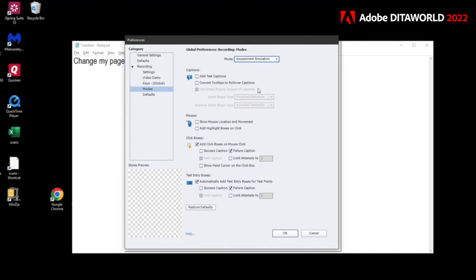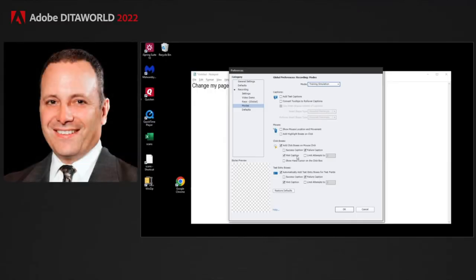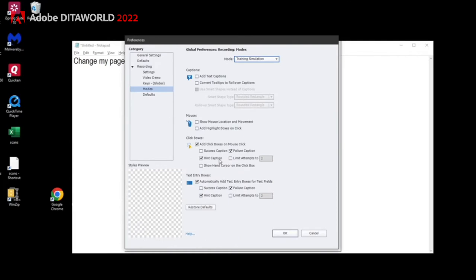I'm going to change my mode here to training simulation. And the only thing that's changed now is hint captions have been turned on. So in a training simulation, you think of it as a kinder, gentler kind of a learning experience. So if the learner moves their mouse close to where they're supposed to click on those click boxes, they'll get some feedback. If they click on the wrong place, they'll get some feedback. If they do the step correctly, good to go. These are all defaults. Again, I haven't changed anything.